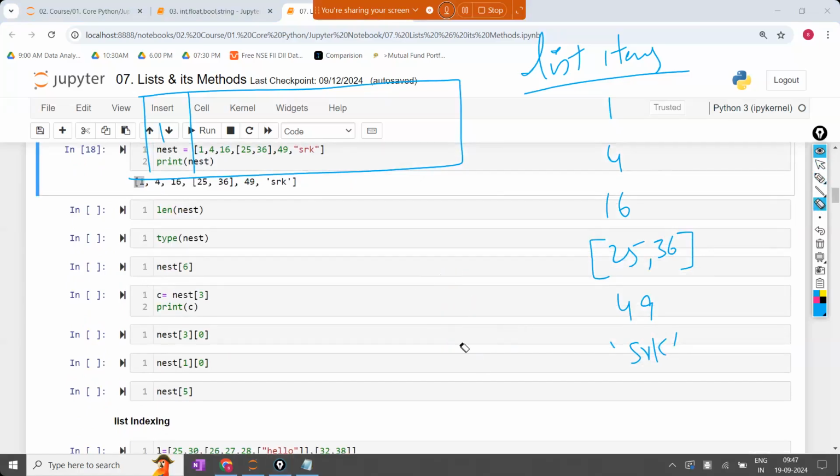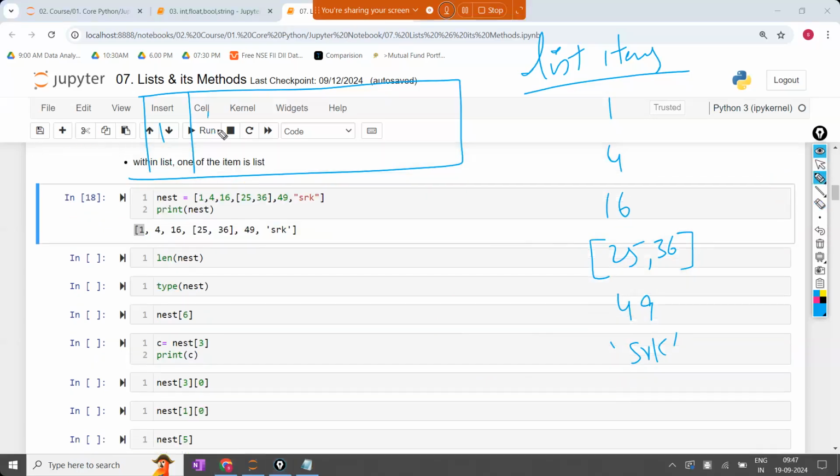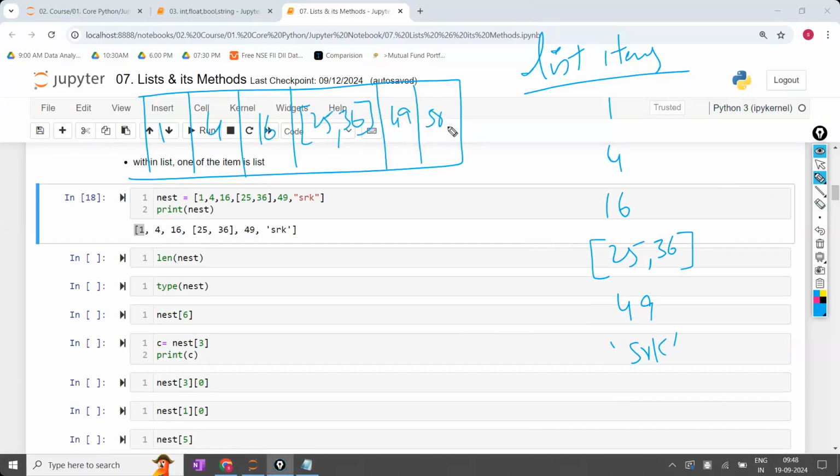Now, first you write here 1, and also you write 4, 16, the list of 25, 36, 49 and SRK.